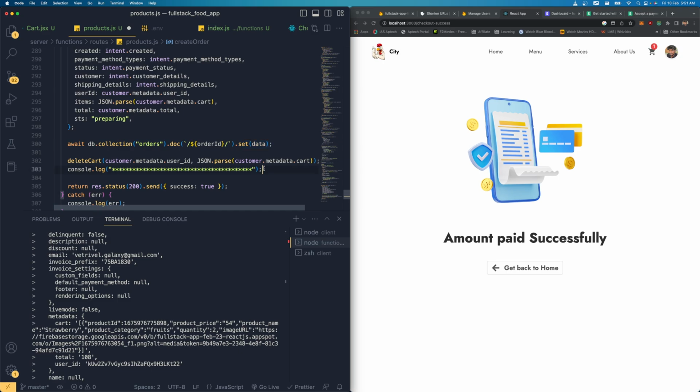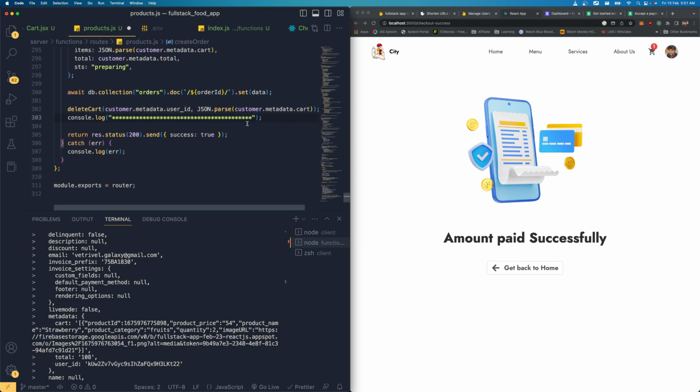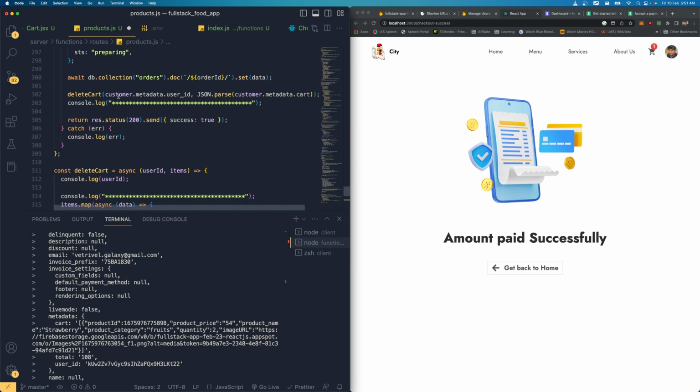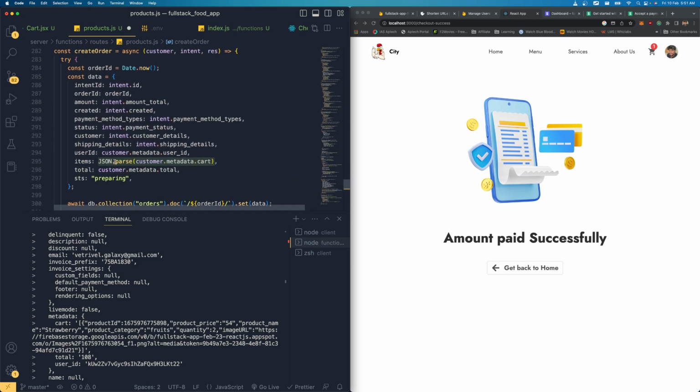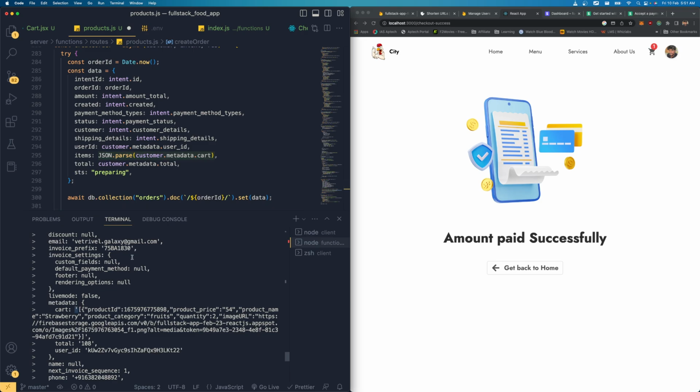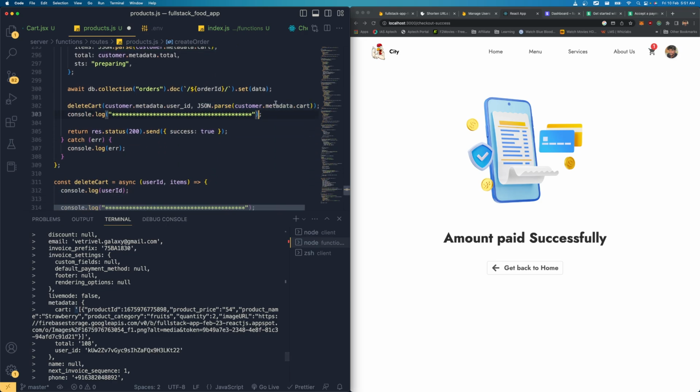So I just created this console log to make sure where this is going and how these details are processing. I'm going to call this deleteCart also, and paste it over here. So for deleteCart I'm getting the customer metadata user ID, and then I'm sending the cart information. I'm parsing the JSON because that is string data. Over here, see, it's a string. So we need to parse that data by using JSON.parse.